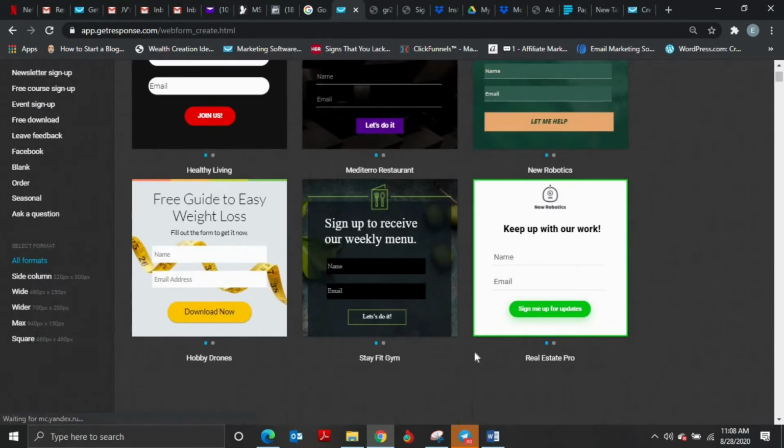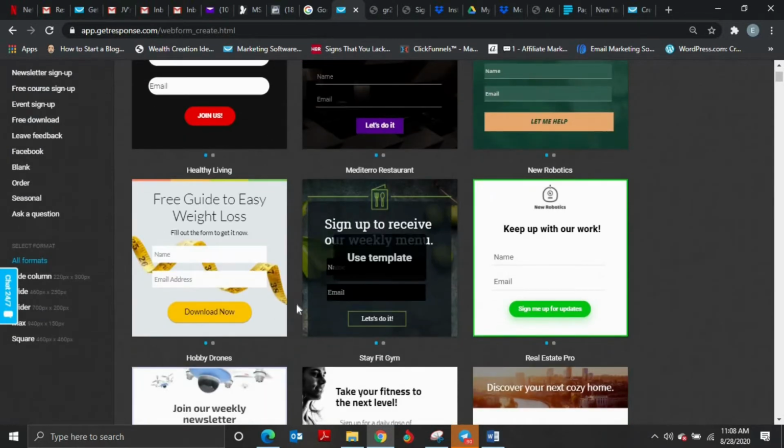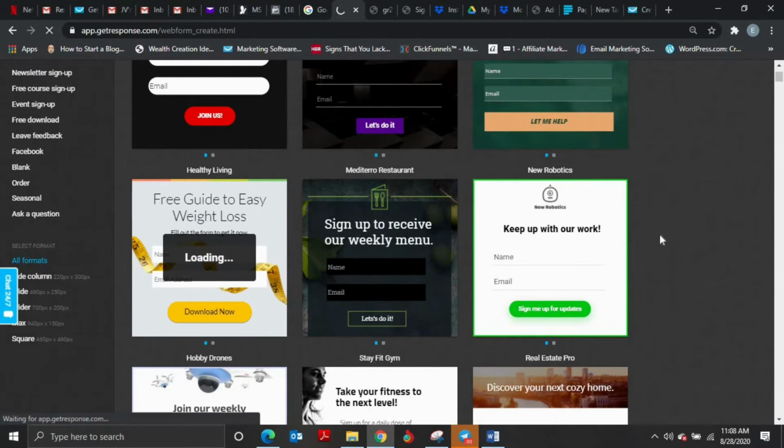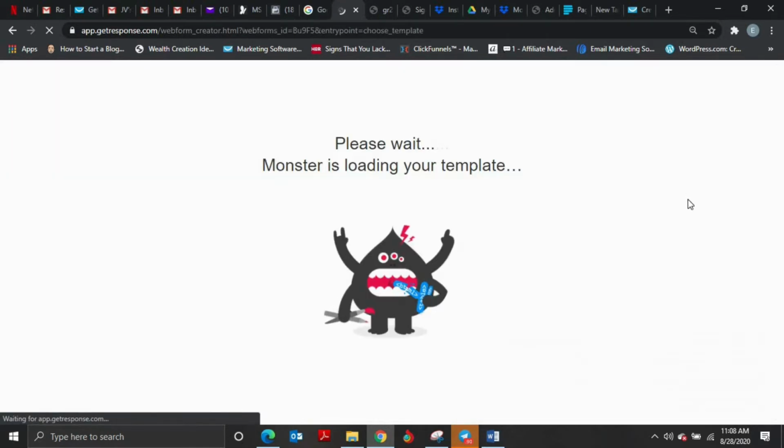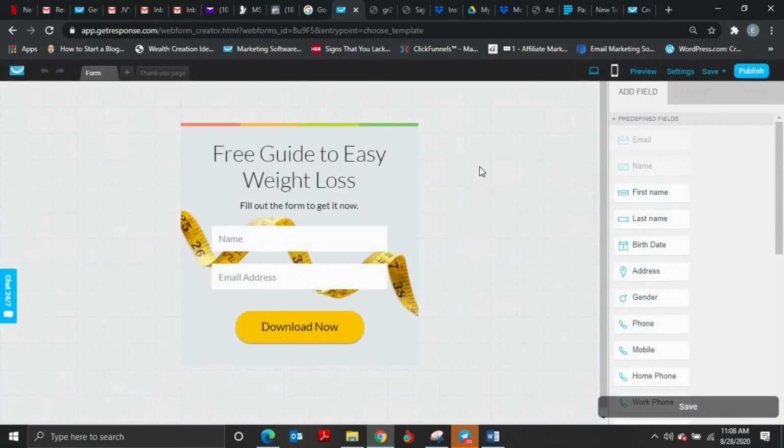Okay, let's pick this. Let's say we're doing a weight loss guide. Let's say we're building a landing page for one of our weight loss products. So I'm going to click on use template and then wait for it to load. We're going to do this. This is one method for you to integrate your GetResponse account to your WordPress website.